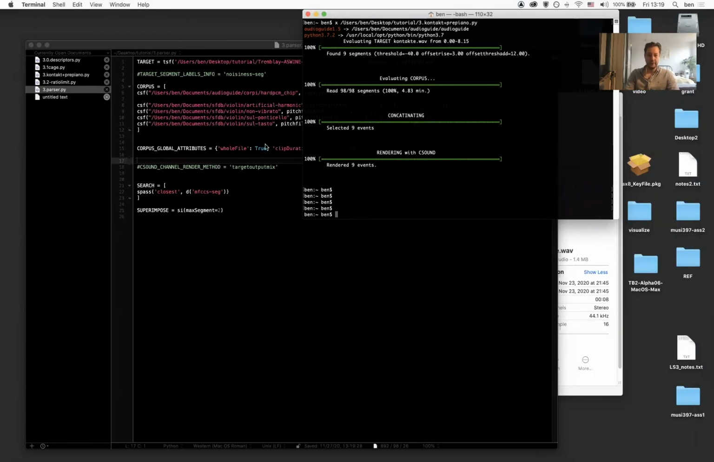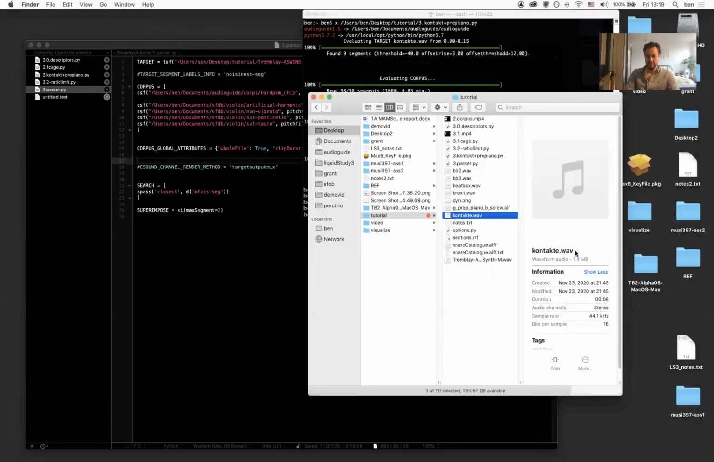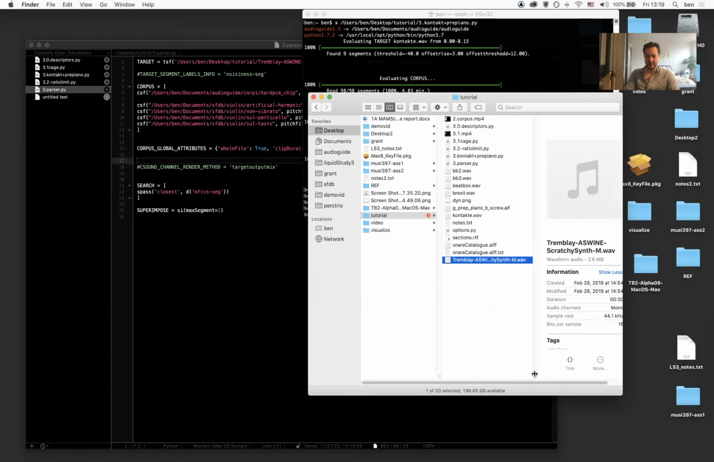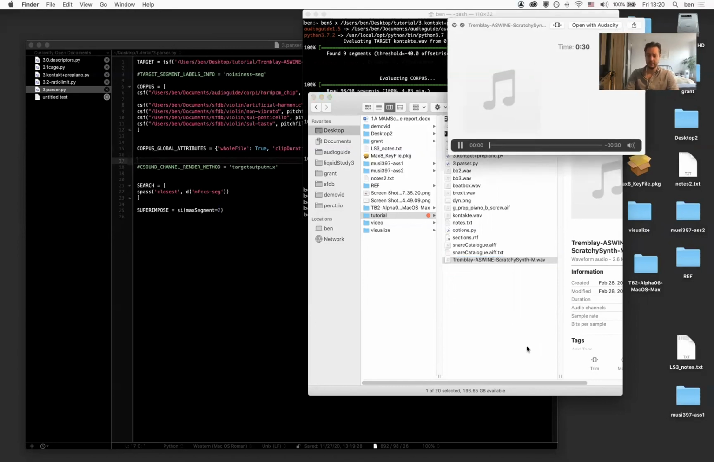And for the third and final example, I'm going to work with a really different target than any of the targets I've worked with so far. This is actually a target sound file that Pierre Tremblay sent to me as a kind of challenge. And in fact, thinking about this target from the perspective of concatenative synthesis actually developed some of these features that I'm about to talk about now in AudioGuide. So here's what the target sounds like.